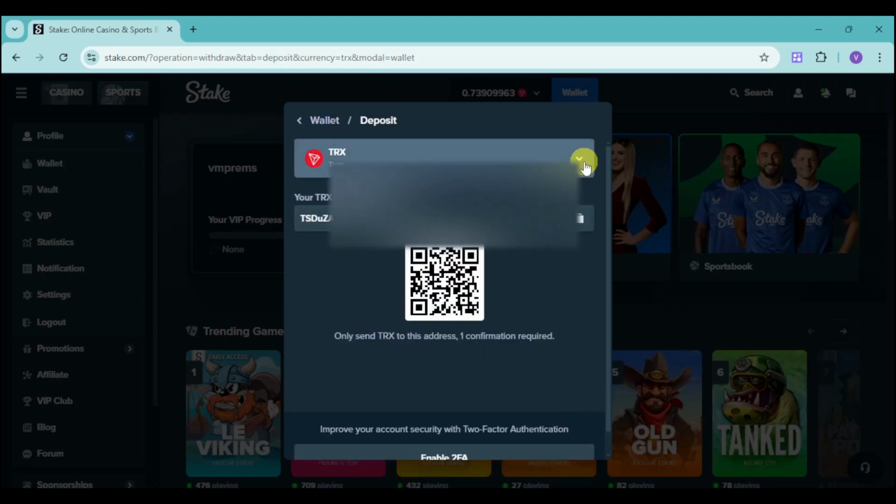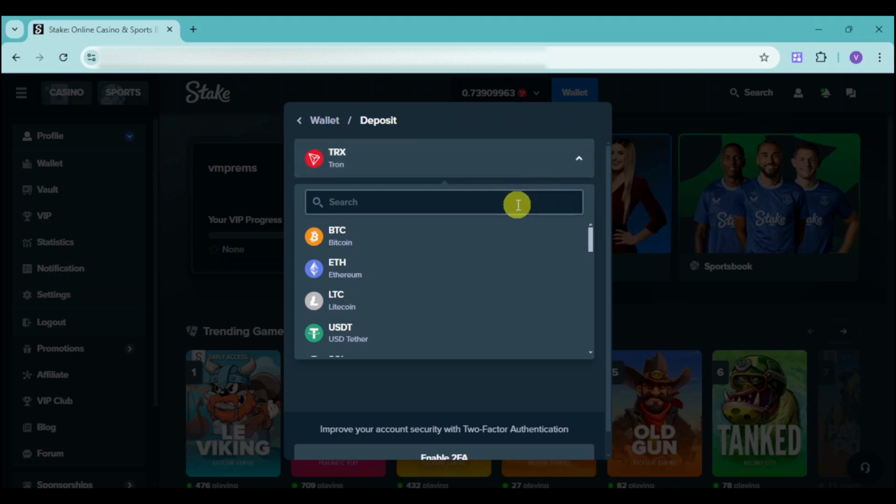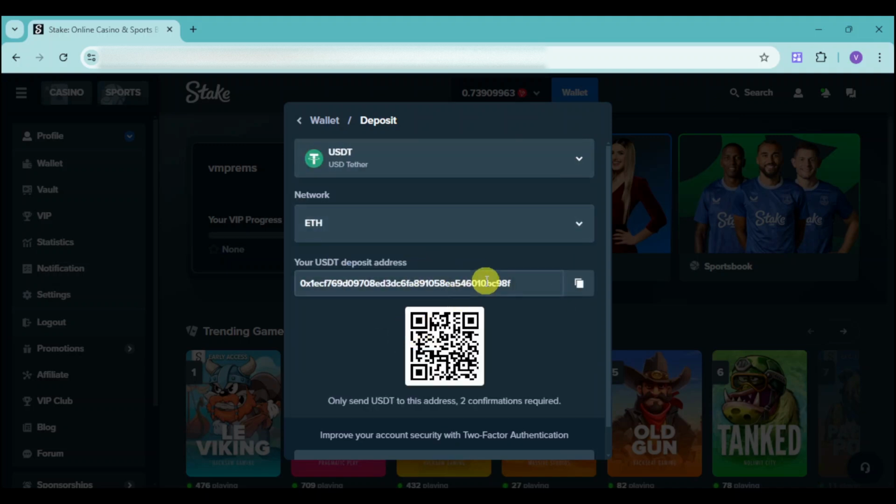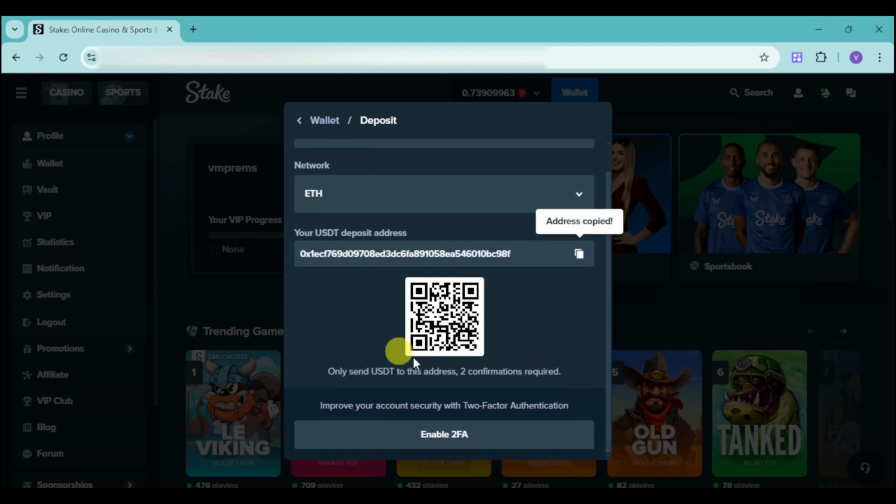Now, as you can see, you can choose in here the actual cryptocurrency that you want. For example, let's choose in here USDT, and we will have in here a QR code as well as the actual address for this one. Click onto this copy right here, and as you can see, it will actually ask us for that.